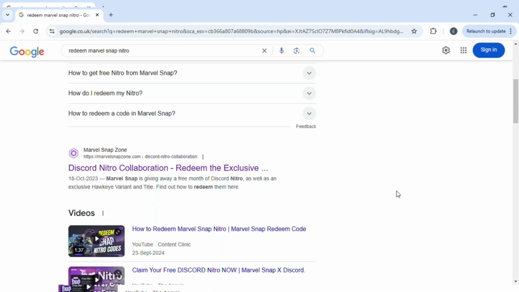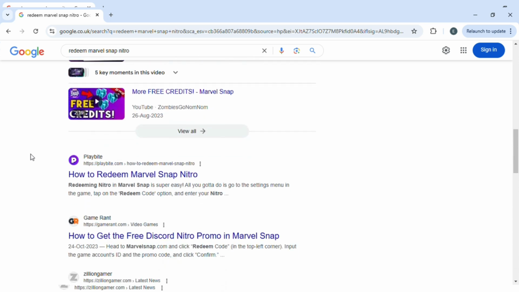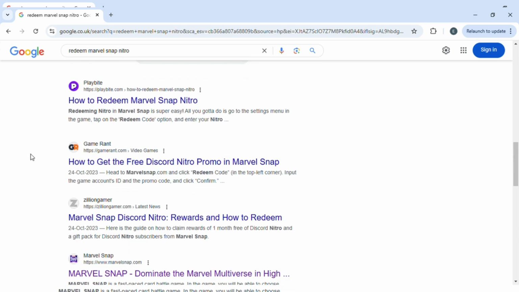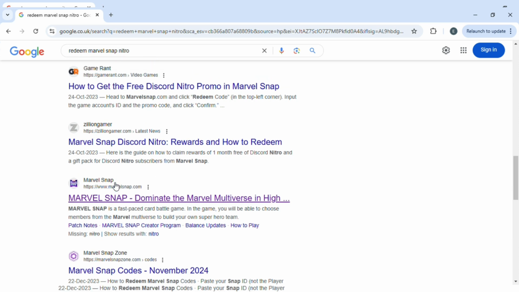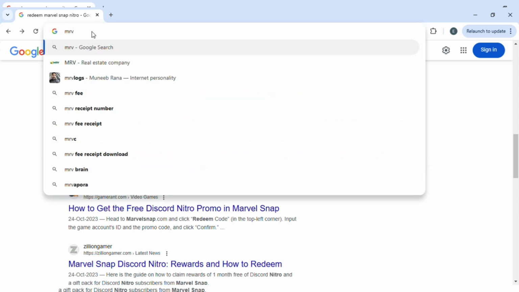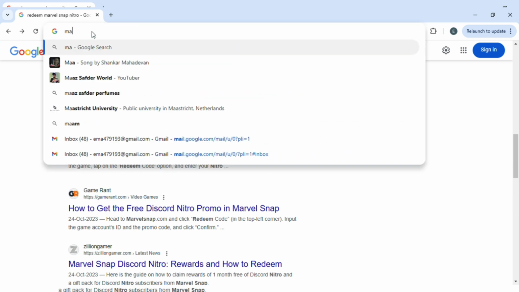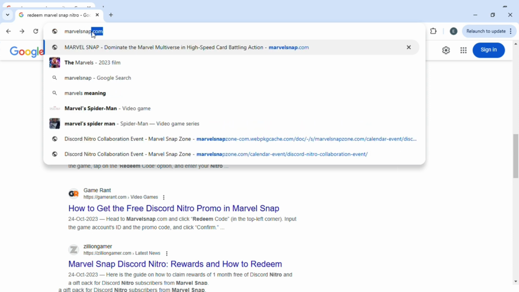Here you need to find the website that is Marvel Snap. Now here you can see this is Marvel Snap Zone, but it's not Marvel Snap. You have to find marvelsnap.com. Now here this is the website which you need, but if you're not able to find the website over here, no need to worry. Go to the search bar and search for marvelsnap.com here and then press enter.